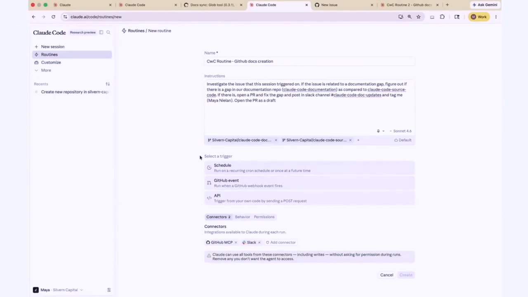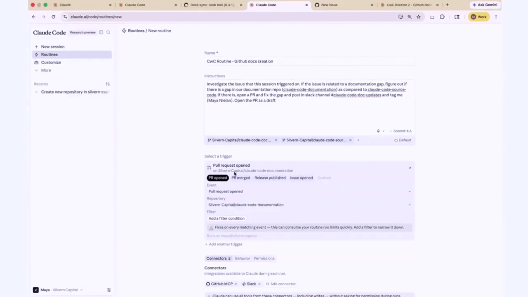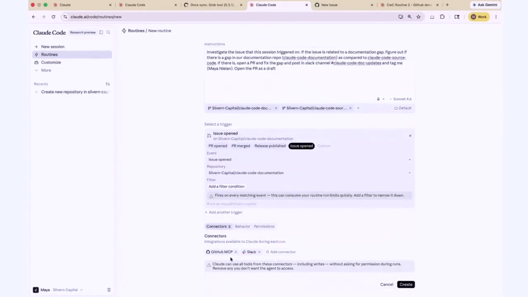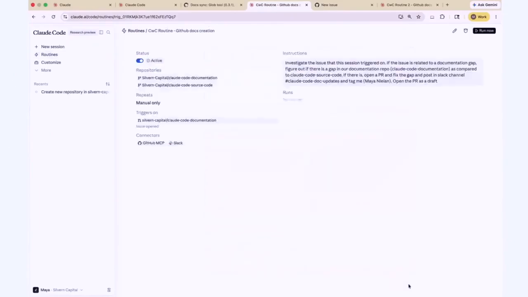Like I had mentioned before, there are 2 different types of triggers, schedule-based and event-based. And within event-based triggers, we have native GitHub events supported here, as well as the ability to trigger from your own code by sending a POST request. So here I'll create a GitHub event trigger and trigger on issue opens anytime I open an issue inside of this Claude Code documentation repo. And I want this connected to Slack so it can send me a ping anytime it makes a PR, as well as our GitHub MCP. So I will go ahead and create this here.